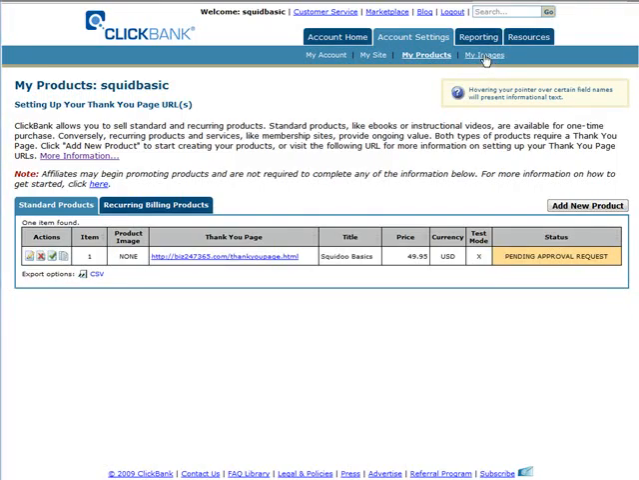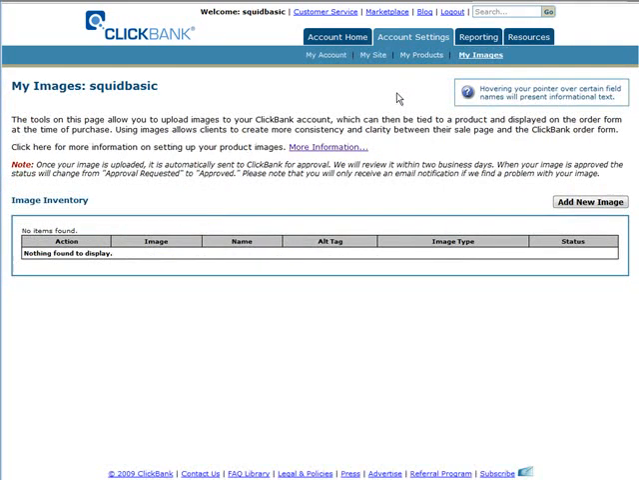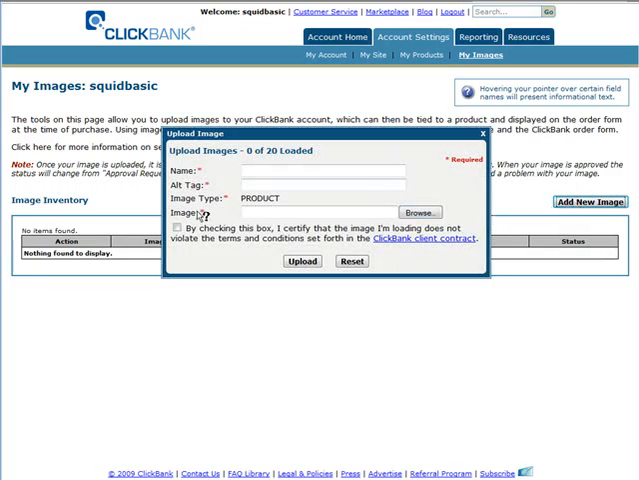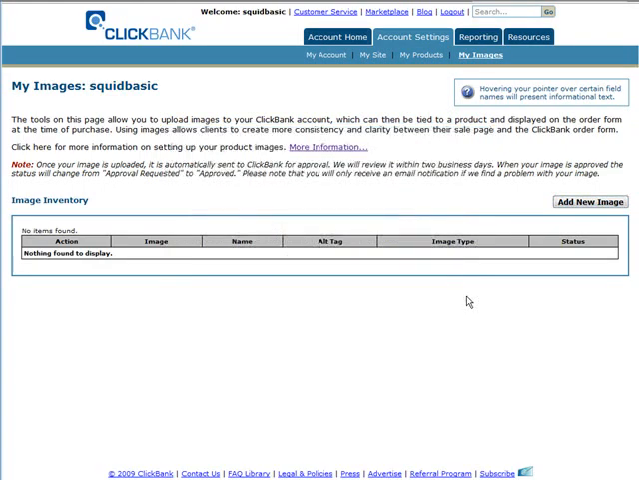Now up here, you also have My Images, and you notice that you have product image down here showing none. So if you click on My Images, you can use the image here to show on your payment page. Now images are approved as soon as you submit them here. So you give the name of your image, an alternate tag, the type of image, and then you browse and find it on your computer. You upload it, and that's really all there is to it. And that is how you create your ClickBank Publisher account.